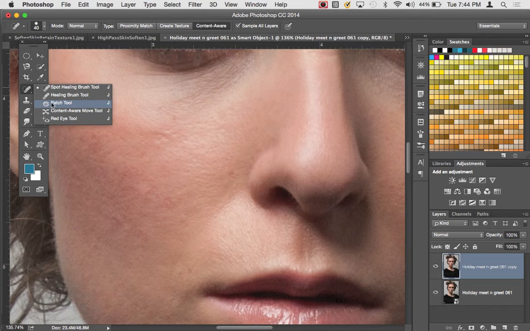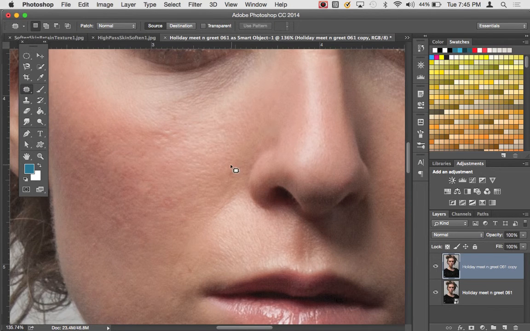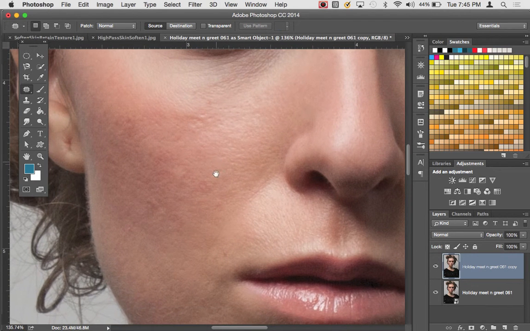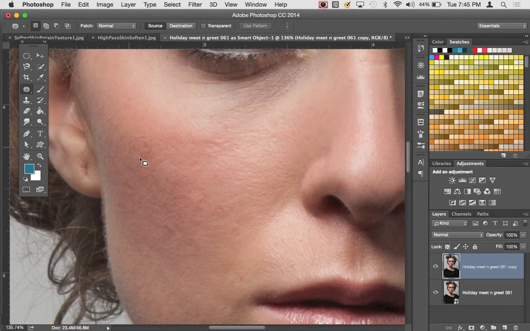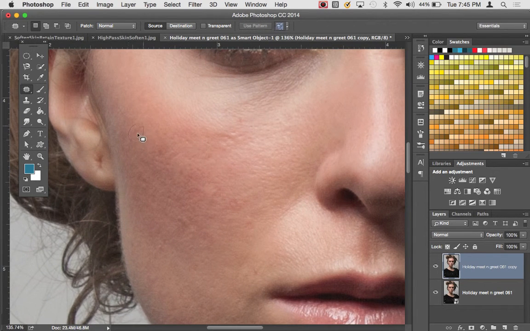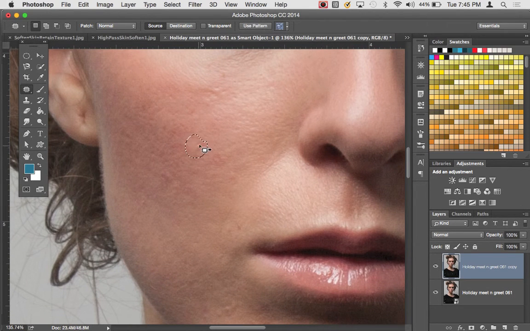I like to use the patch tool. Patch tool works where you actually just circle around the blemish, what you want to get rid of, and then you drag it over to a spot that is similar to the texture that you want it to be, and then just click and it replaces it just like that. So let's grab some of this right over here. I love the patch tool. It works amazingly well.